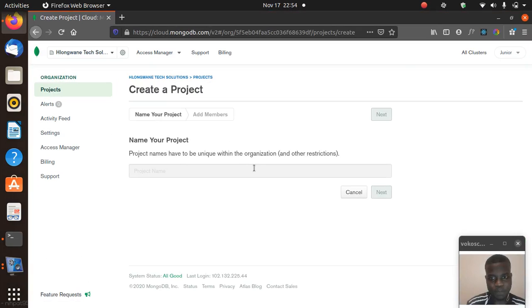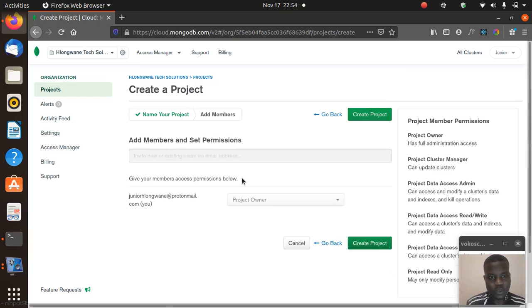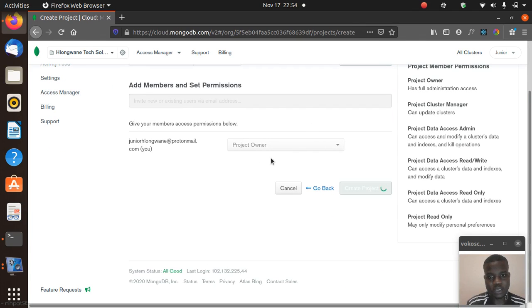So now we'll say this will be YouTube tutorial auth, right? Let's just say authentication API, and then we create that project.